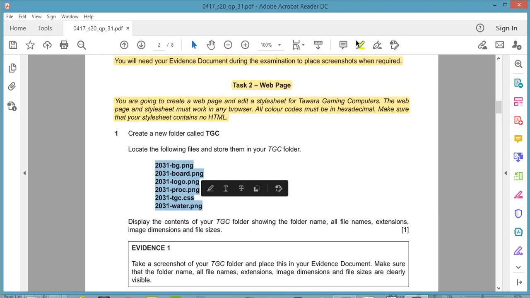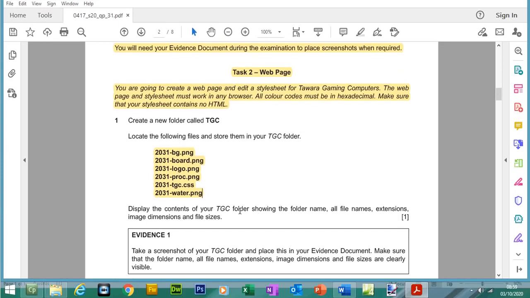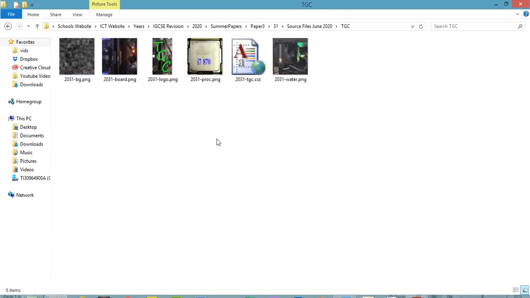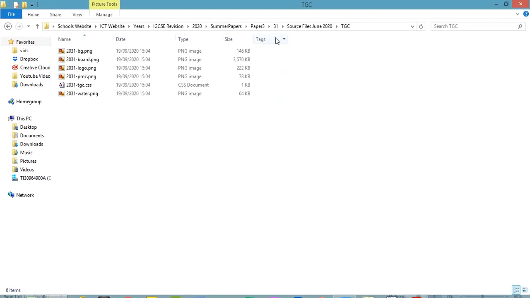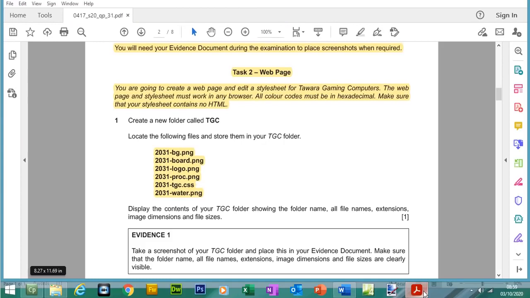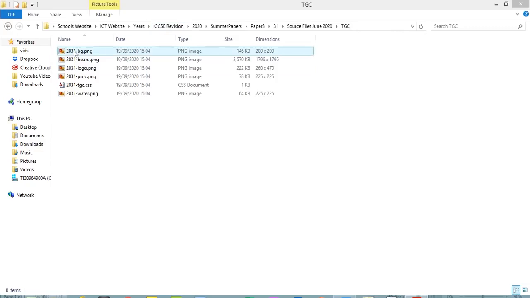Okay. Display the contents of your TGC folder, showing folder name, all file names, extensions, image dimensions and file sizes. So if I go into the folder, let's show the details. What we need to include, if you right click on the top here, we need to include dimensions. We don't need tags, so I can take tags off. Okay, let me double check. So folder name and file names will be, folder name is here, file names are here. Okay, that's done.